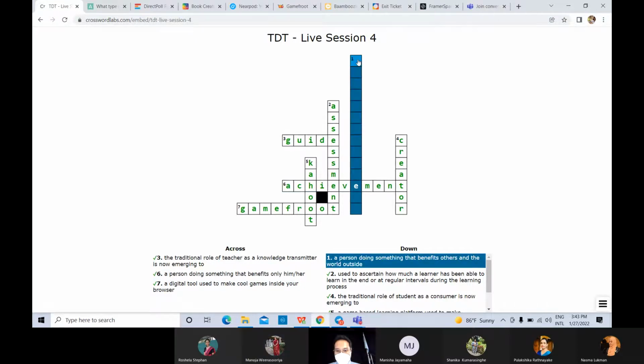And the opposite of that, a person doing something that benefits others and the world outside. Not an achievement, but an word starting with again A. So this is the last word. Amazing. We have figured out all the words very soon. What do you all think? Achievement and some other words similar to achievement, starting with A.